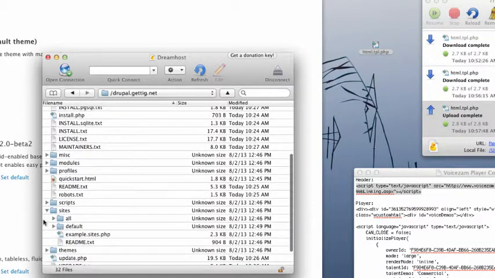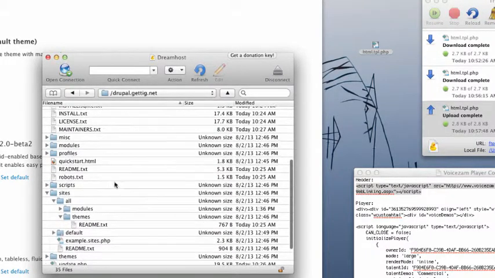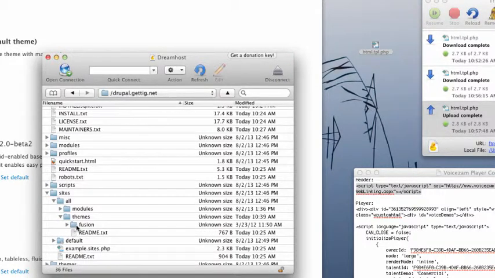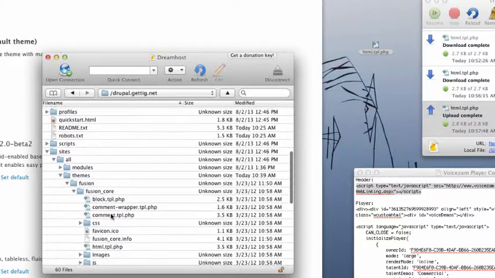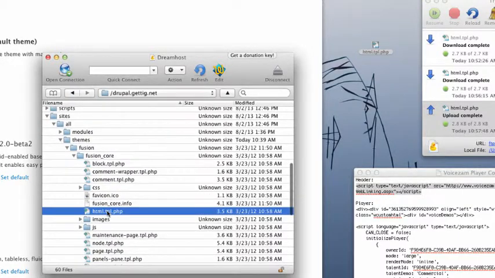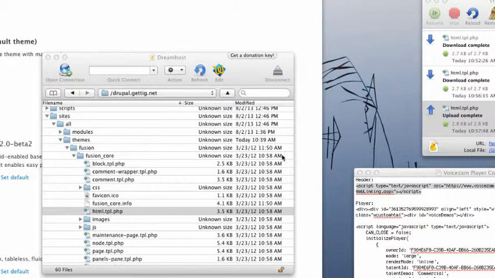So I go to Sites, I go to All, I look at my themes. And actually, I need to refresh my view here. And then I will see Fusion. There's my Fusion, right? So now if I go under here, look a little more, I have no idea where this html.tpl file is, or even if it's there. But I got a feeling it's going to be in the core. Hey, sure enough, there we go.